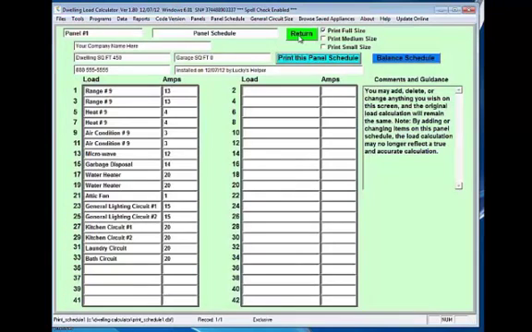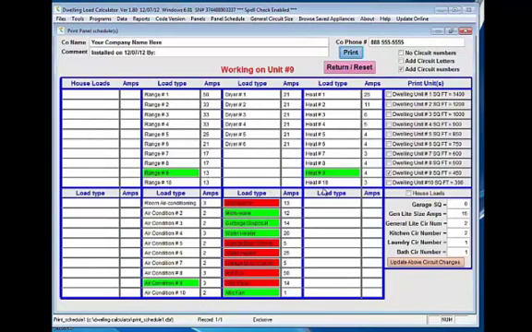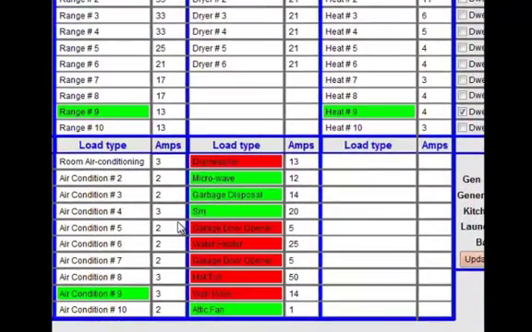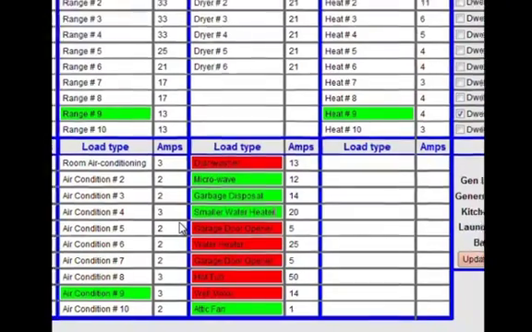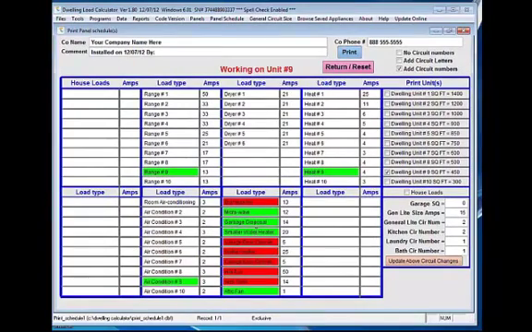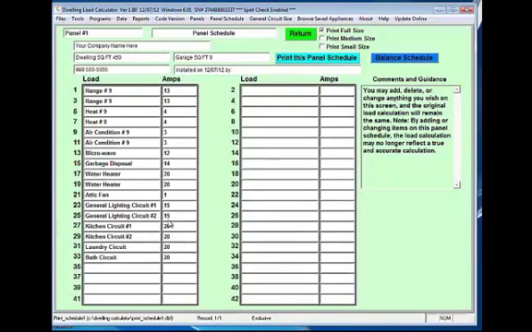All right, so that's how you go about printing off panel schedules. Now, for instance, if there's something on this load that you don't see, or it's spelled wrong, whatever, you can change the way it's spelled here. And so we can say smaller water heater. Now when you type it here, this will only be on the printout.